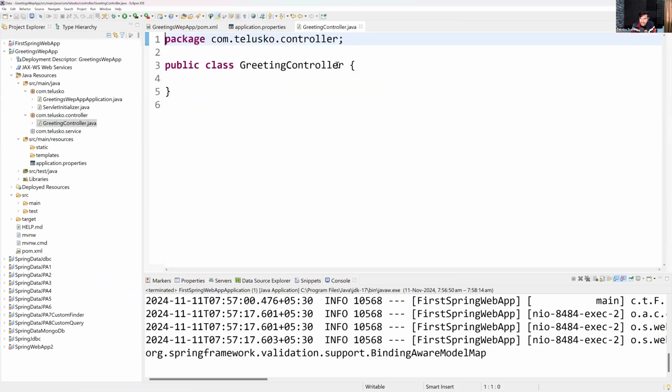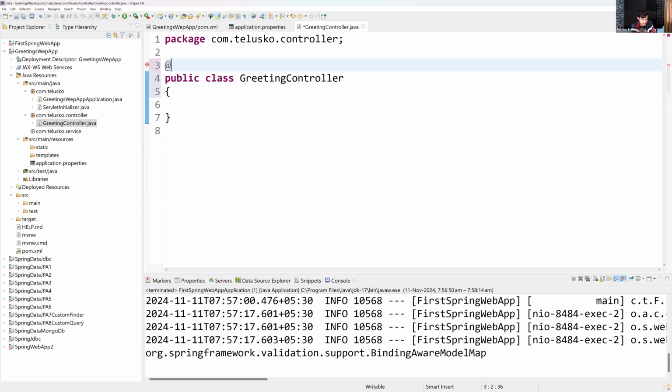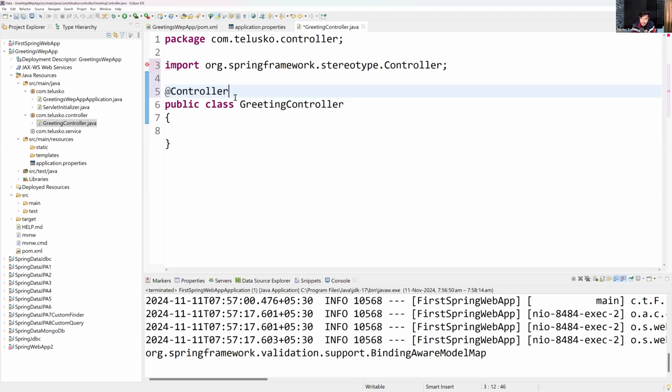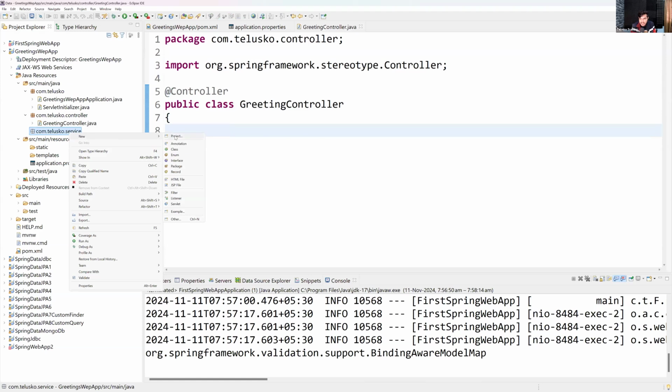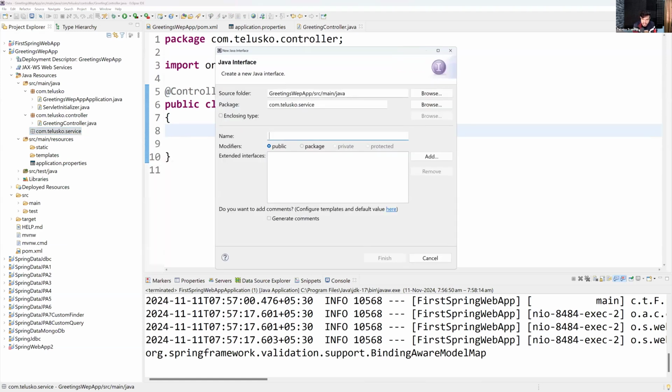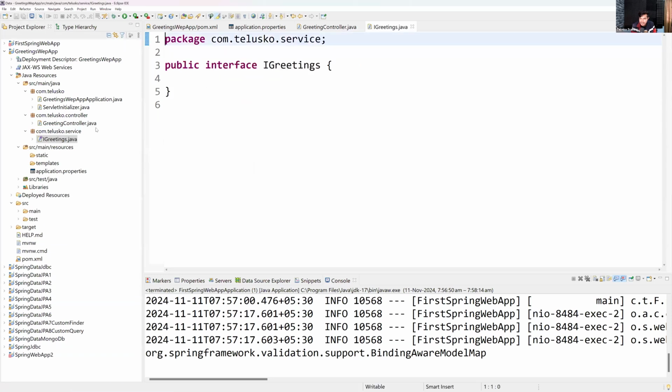Greeting controller. I would like to just go here and maybe I'll say here controller. All right, great. I'll go back and write the interface first. I will say here greetings. I'll say finish.